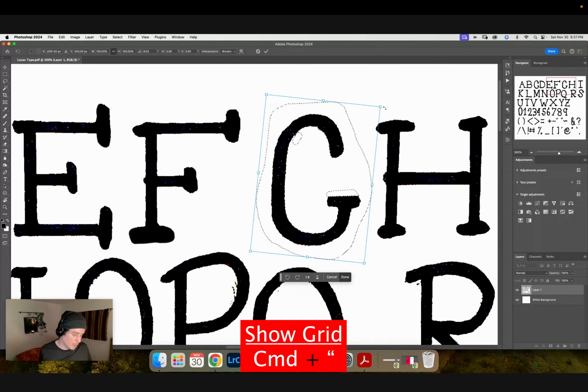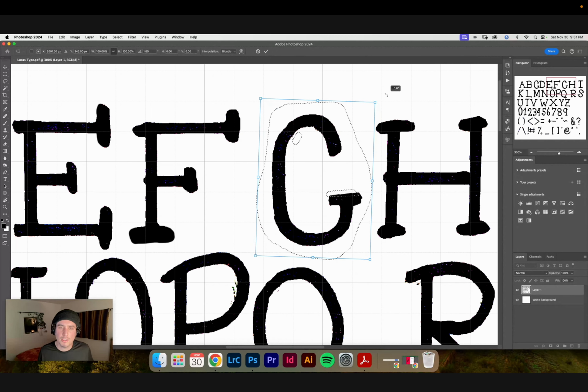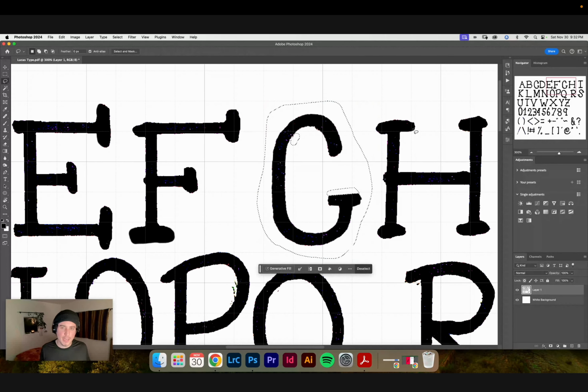If I want to be sure, I can also hold Command and the quotation marks key, and that brings up my grid so you can see all these different lines which I can use to my advantage to make sure that everything's straight. Let's say in this case it looks pretty good. I guess this could be a little straighter, so I'm straightening this with the vertical line over there. Okay, looks good. I will click return and Command D to deselect.